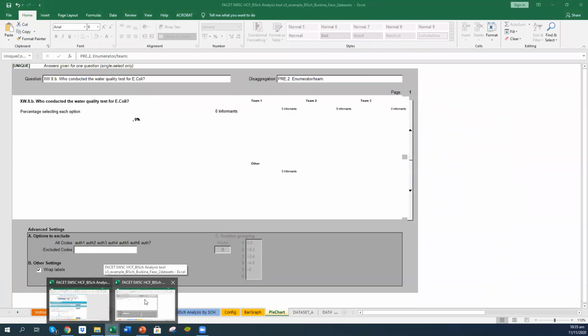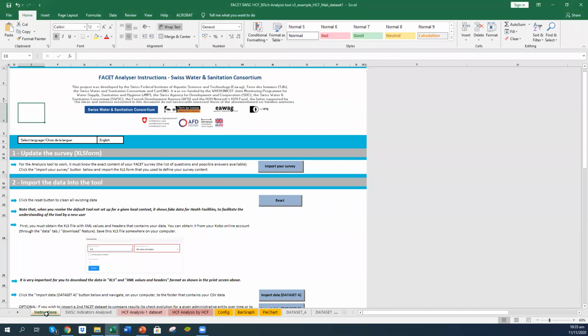Okay, let's take for instance Mali. I have one data set with Mali and one analyzer with Mali data, and one analyzer with Burkina Faso data. So I'm opening this one. I have one data set here that is imported already. Now I open it and look at all the tabs I have here.